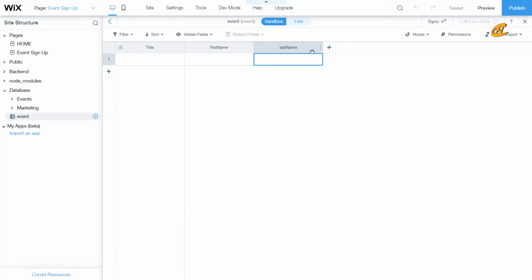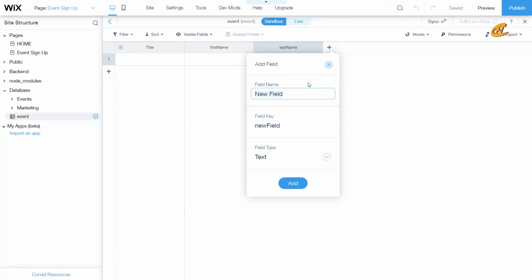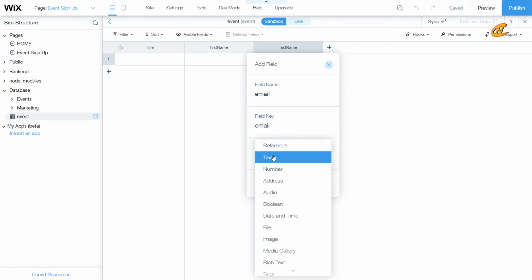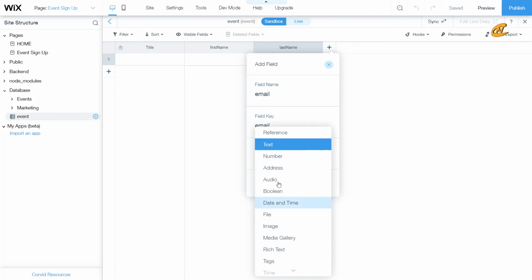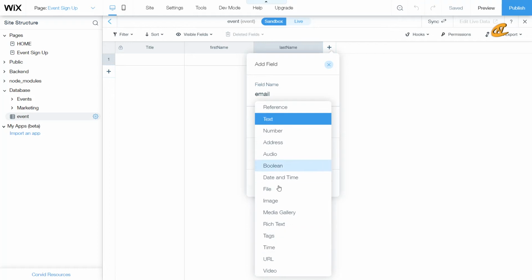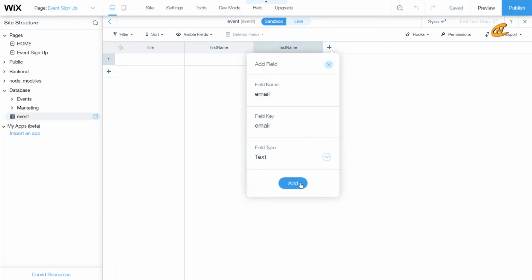Okay, we're gonna make that a text, and we're gonna make email all lowercase. Also, we want to keep email as text because they don't have anything else here that shows up for us like that. So we'll just say text. All right, and then we're gonna add that.